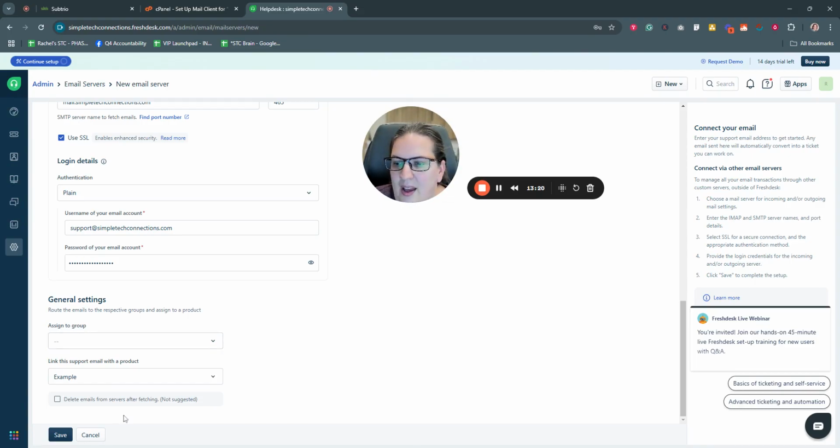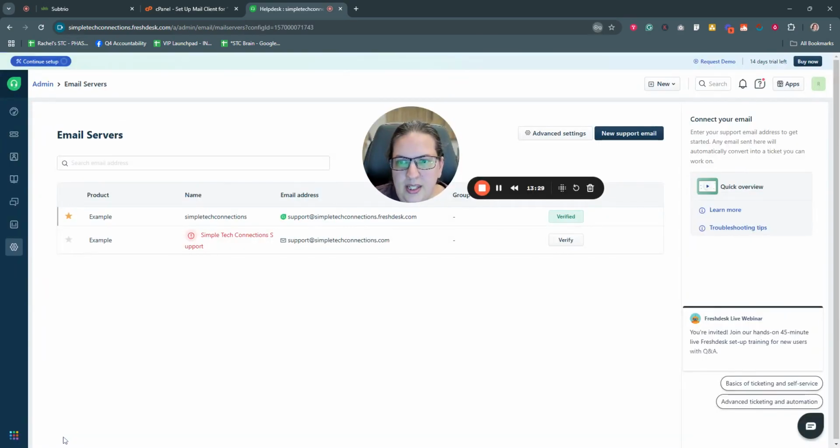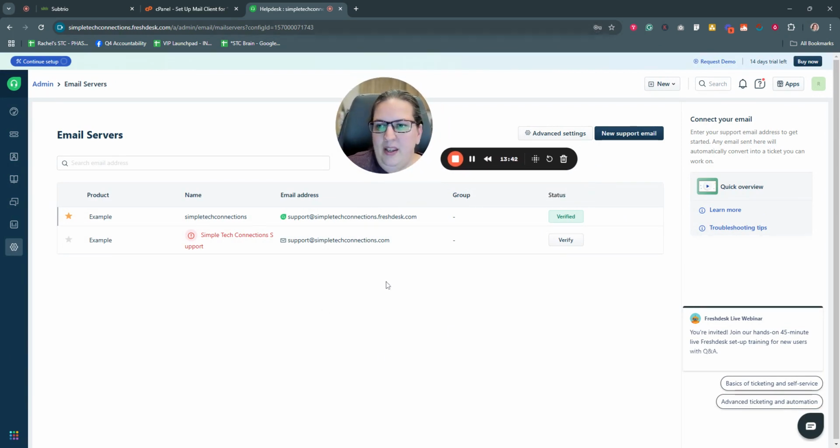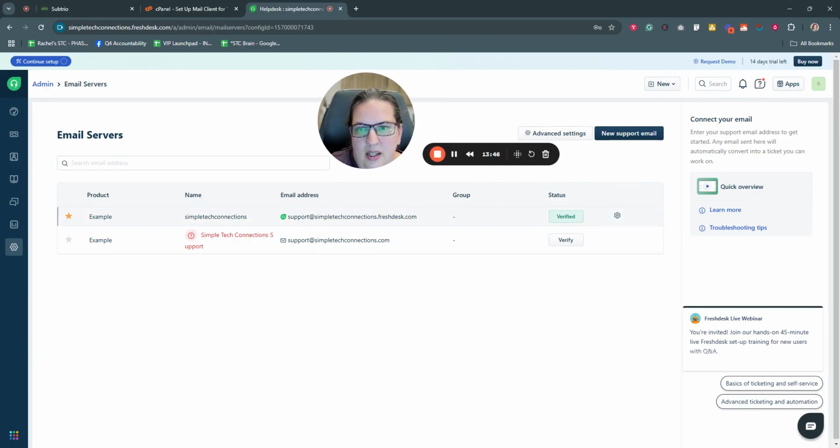All right. And don't worry about this part. And then we're just going to click on save, and then we're going to pray that the password that we used is correct. Which it looks like it is, so that's really great. All right, so now let's see what this tells us. Okay, so we have our email servers support. This one is the one that they automatically set up, so we're not going to worry about that.